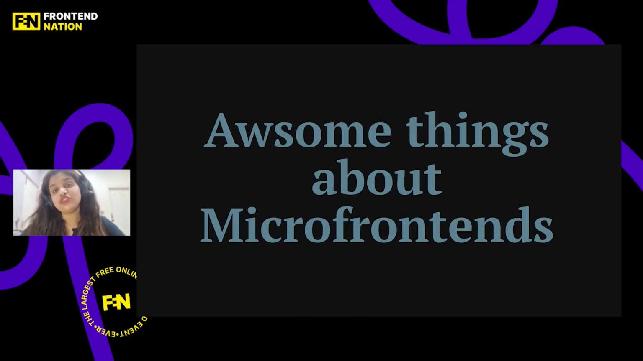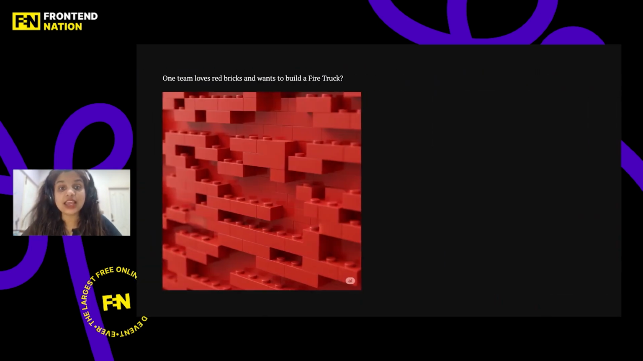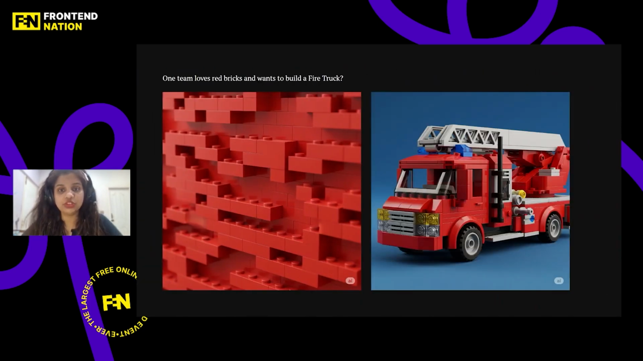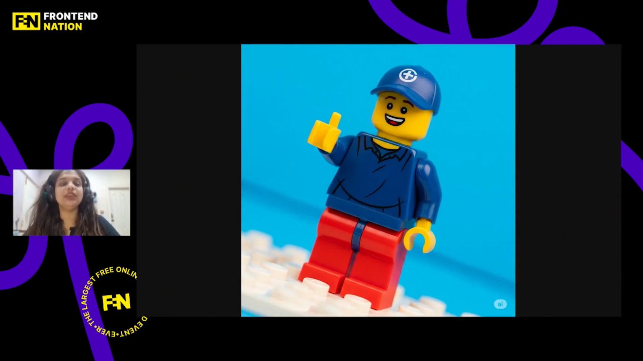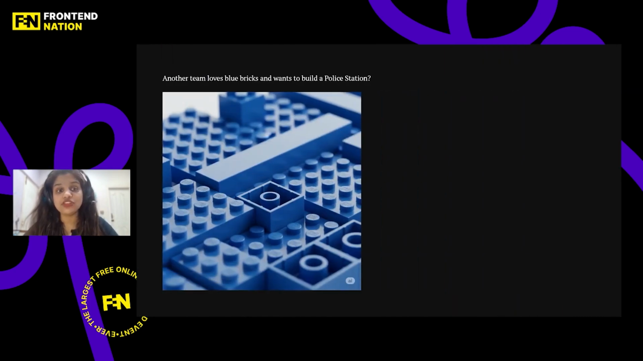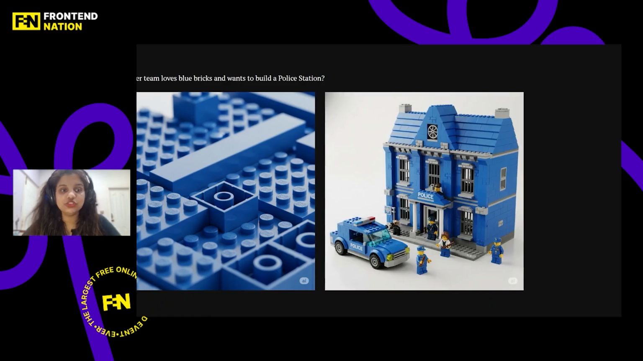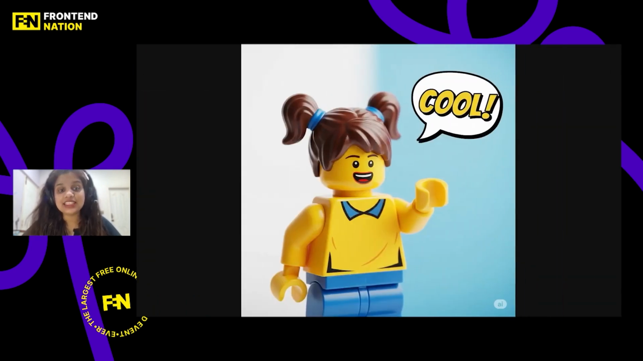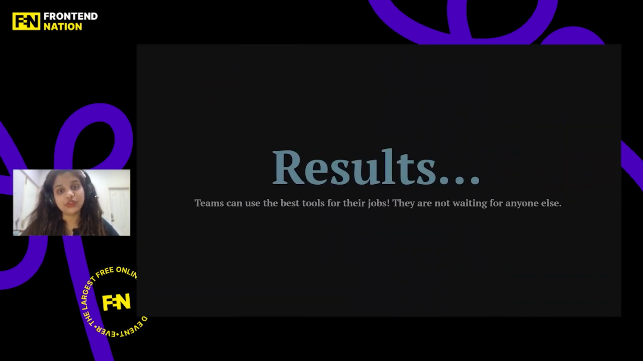The grown-ups like to call the first one team autonomy. Imagine each team having their own box of Legos. They can build whatever they want, however they want. One team loves red bricks and wants to build a fire truck. Go for it. Another team likes the blue Legos and wants to build a police station. Cool. This means that teams can use the best tools for their jobs.